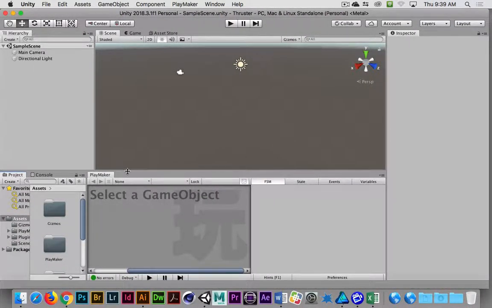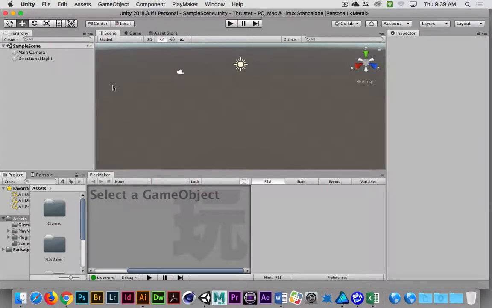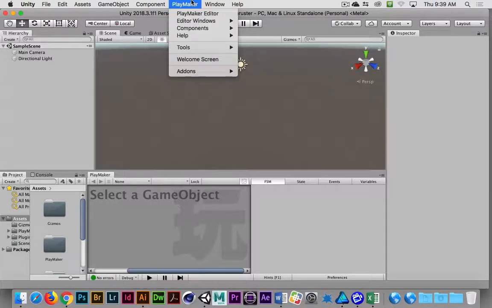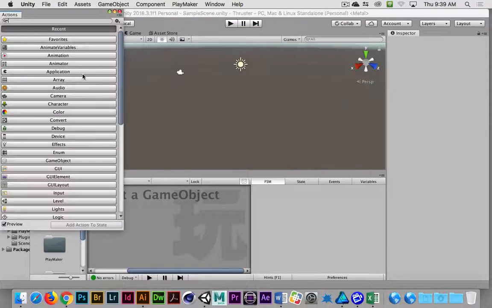So again, I'll take the Playmaker editor window, grab it by the tab, and just drag it down into the right of the project folder. Snap it there. The other thing that I'm going to do is go to the Playmaker drop-down menu. Under the editor windows menu, I'm going to go to Action Browser. And that's going to open up all the actions.